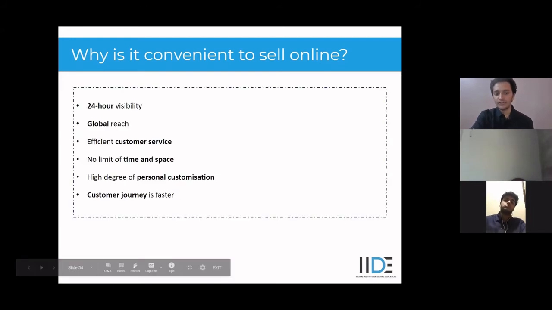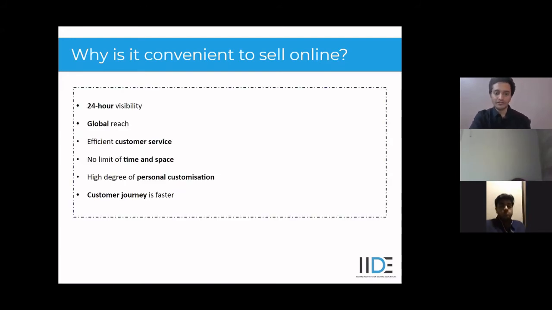Then the customer journey is faster. Now, something called the customer journey. Think about the last time you purchased a product, a mobile phone, let's say. I'm sure for all of you, the journey must have been something like this: I spoke to my family and friends, and if the family has given me a budget of about 30,000 to 40,000, I searched for products accordingly.